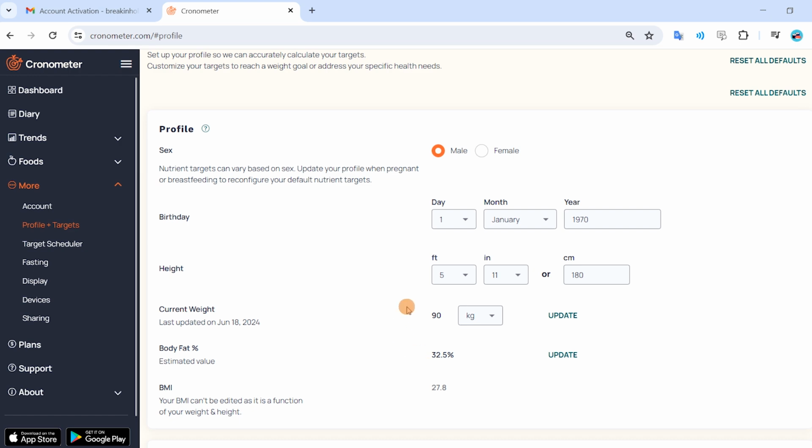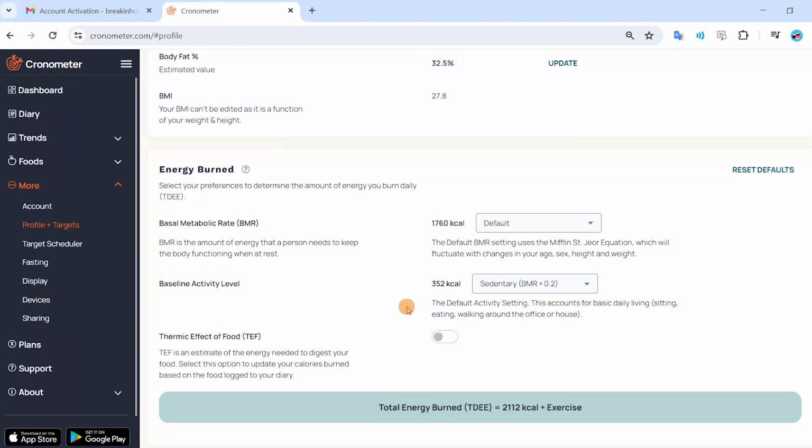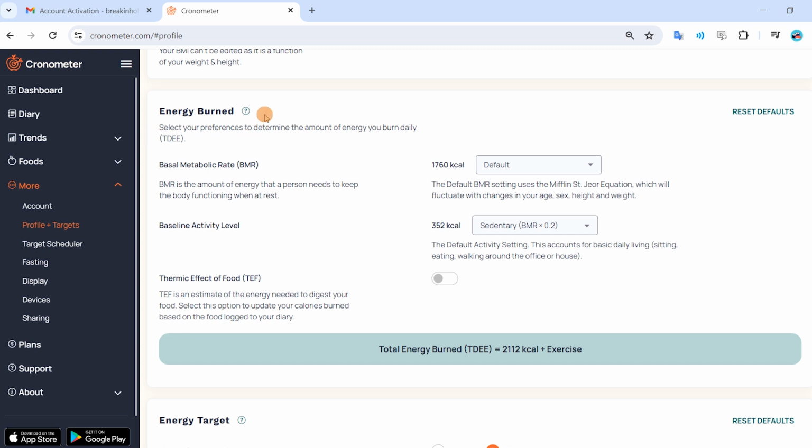We scroll down to the Energy Burned section. Here, Cronometer has automatically calculated our basal metabolic rate. With our details and our standard body fat percentage, this means that our body burns 1,760 calories a day. This is our metabolic rate when resting.